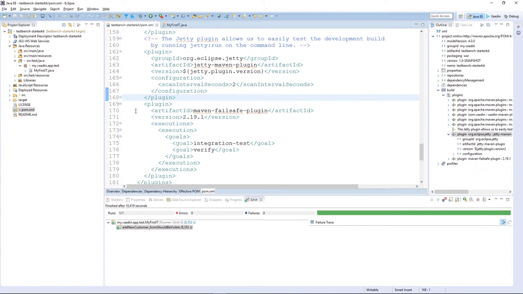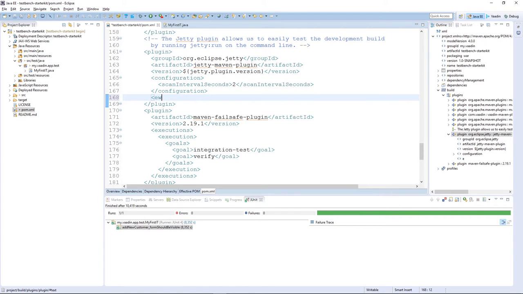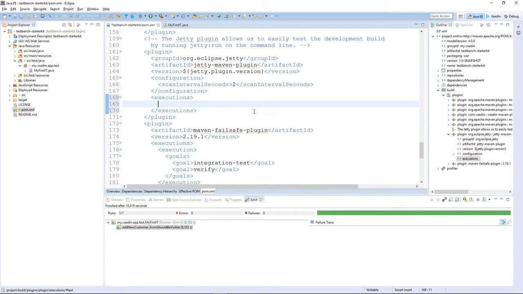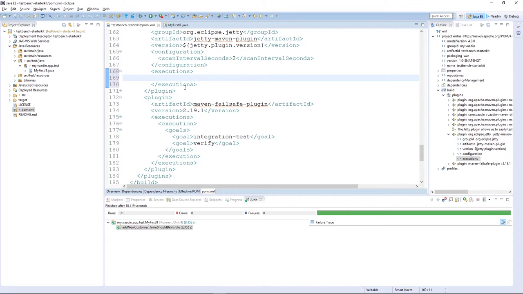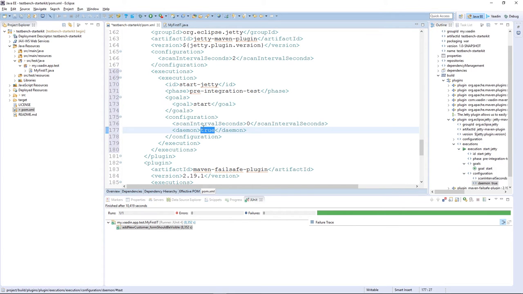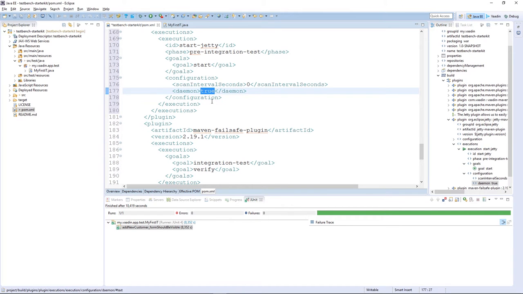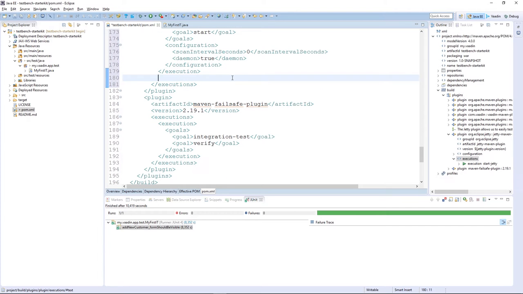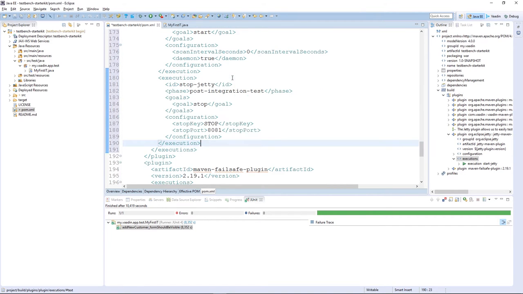We can do better than manually starting application server and running the tests. Let's configure the Maven Jetty plugin to start and stop the server for testing during the build. We declare two executions. First, executing a Jetty start goal in pre-integration test phase. And then executing Jetty stop goal in the post-integration test phase. Let's run the tests again.